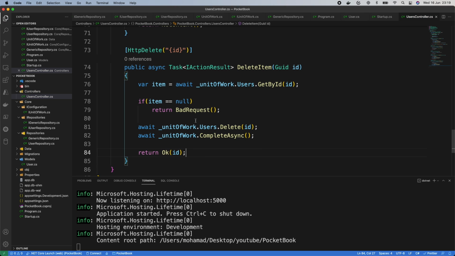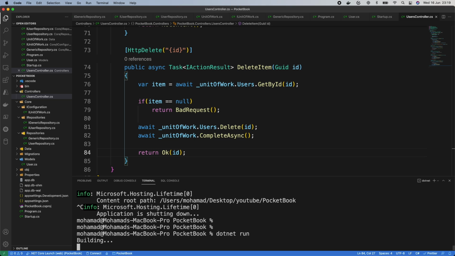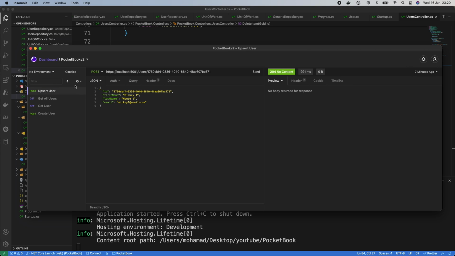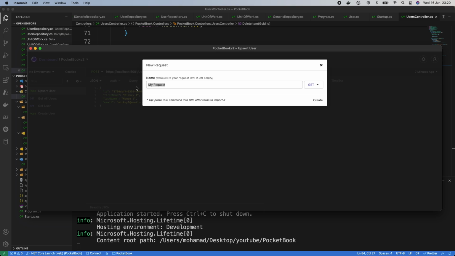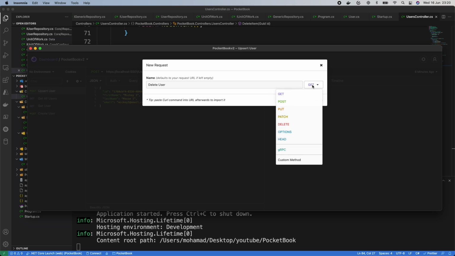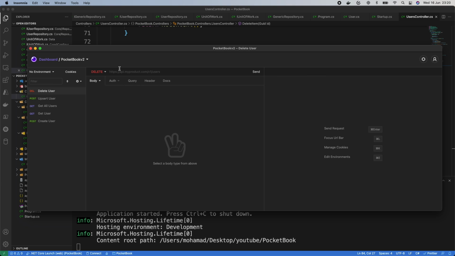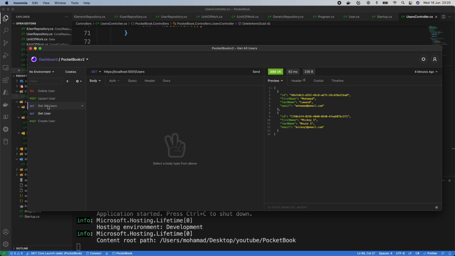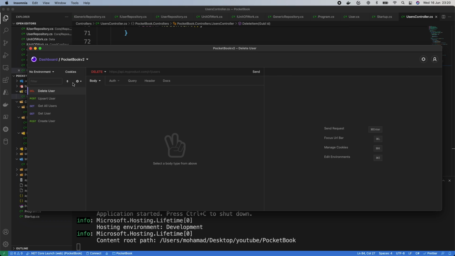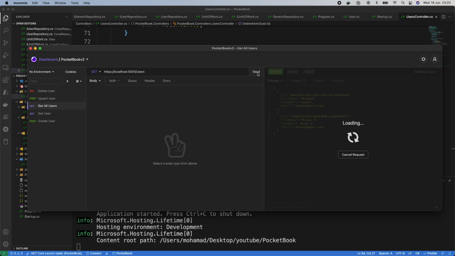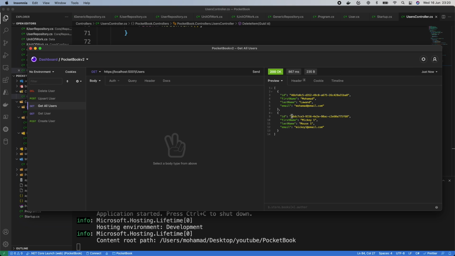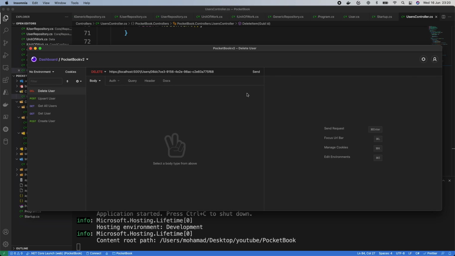Save, and let's try it out. Let's stop the application and run it again. Let's create a new request. So new request, we're going to call it delete user, and it's going to be of type delete. Let's get the domain, so we're going to make it this, and let's put this here, and we need to add the ID. So let's get all users, get the ID of Mickey, and add it here. And now let's see if this will work.